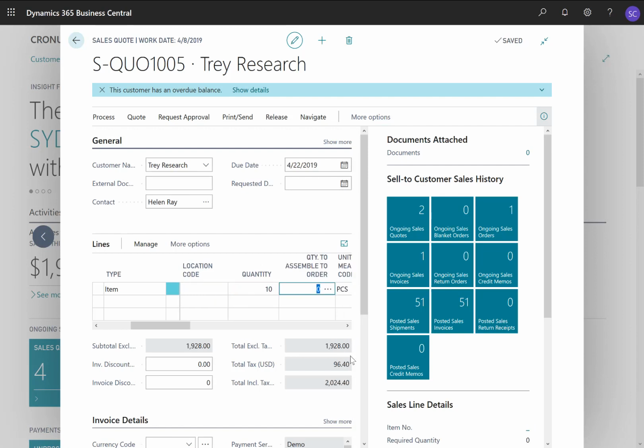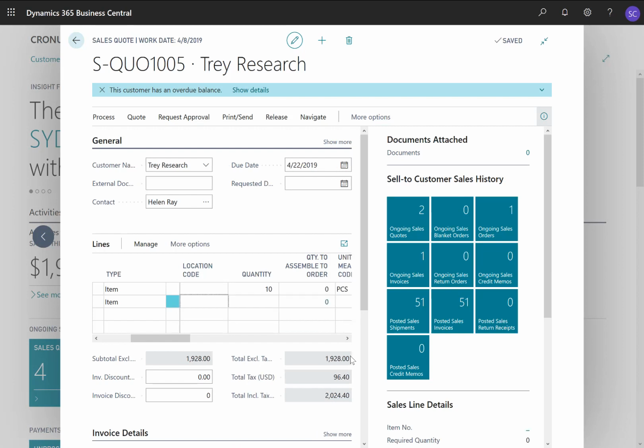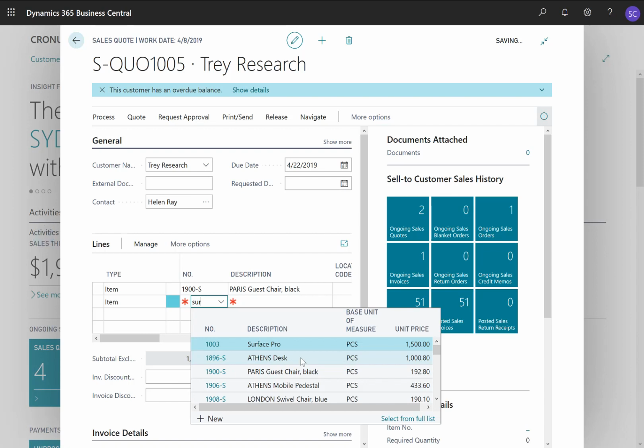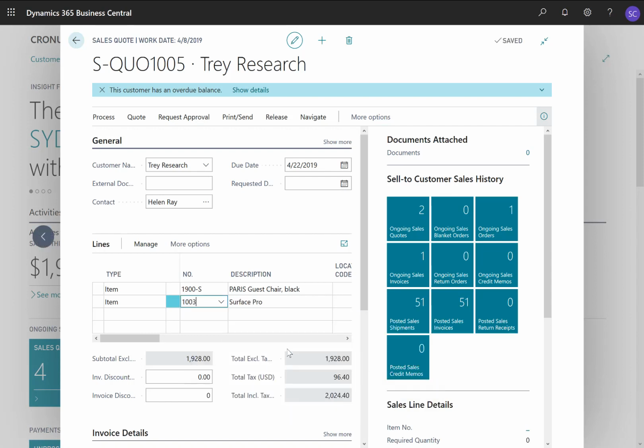So let's go to a second line and also enter the second item. In this case, I will use my new item that I've created in the previous units. And that's the Surface Pro. So the customer also wants a number of these computers. So for example, 12 pieces. All right, so there we go. So this is my quote.